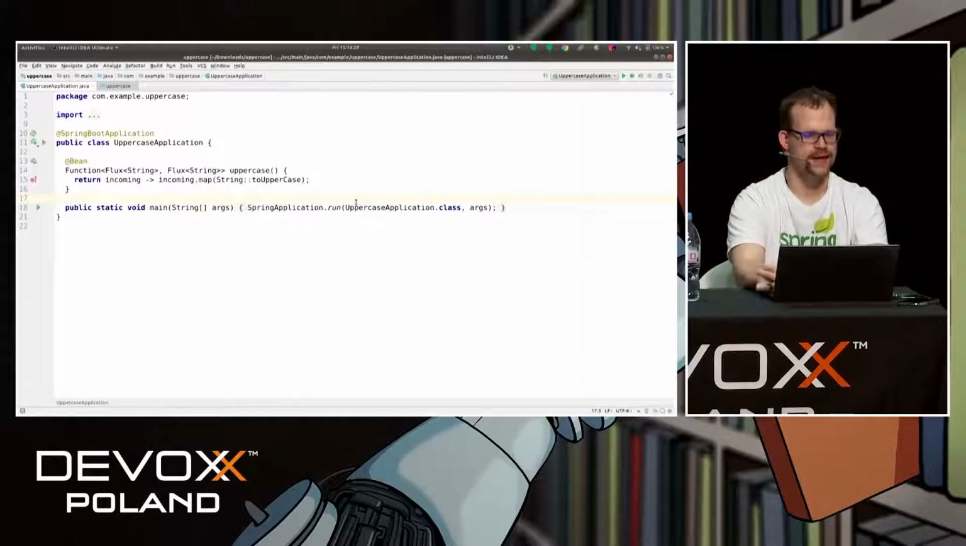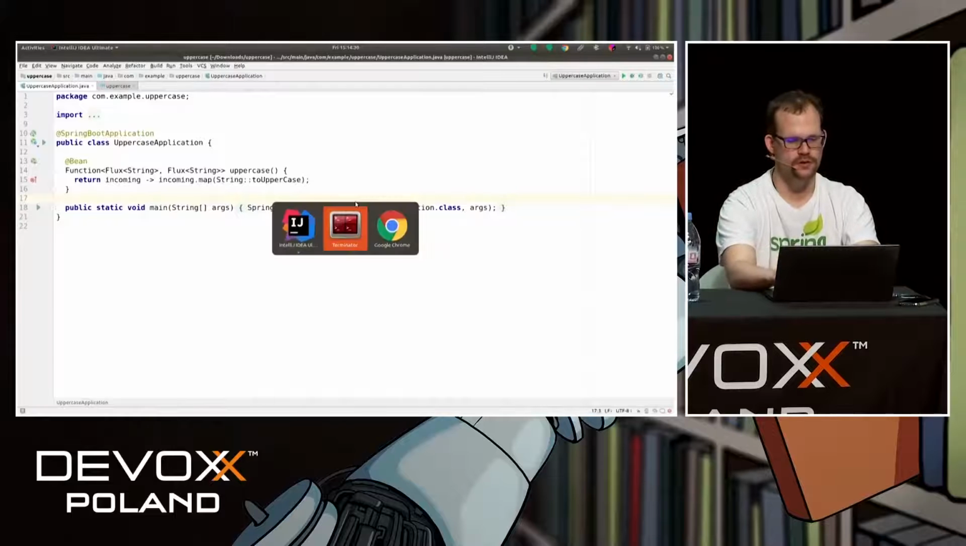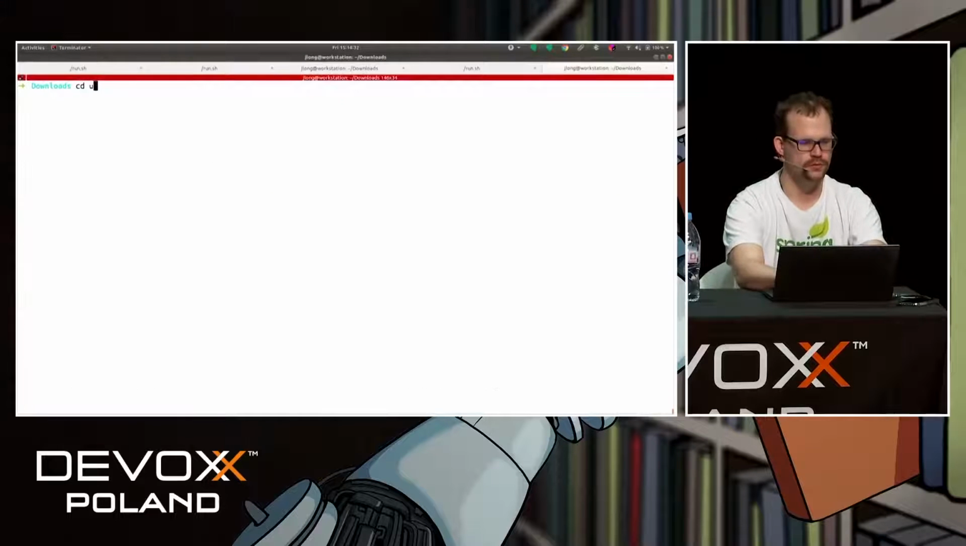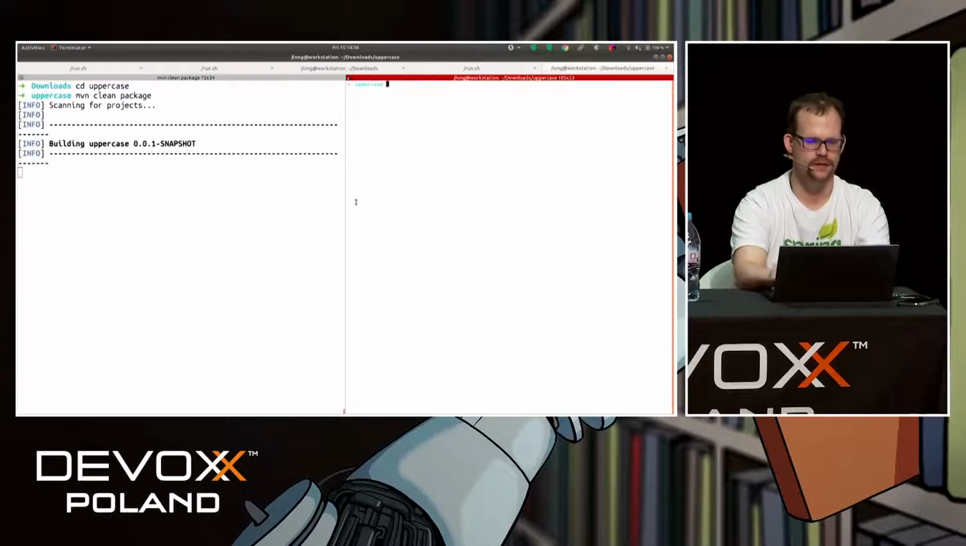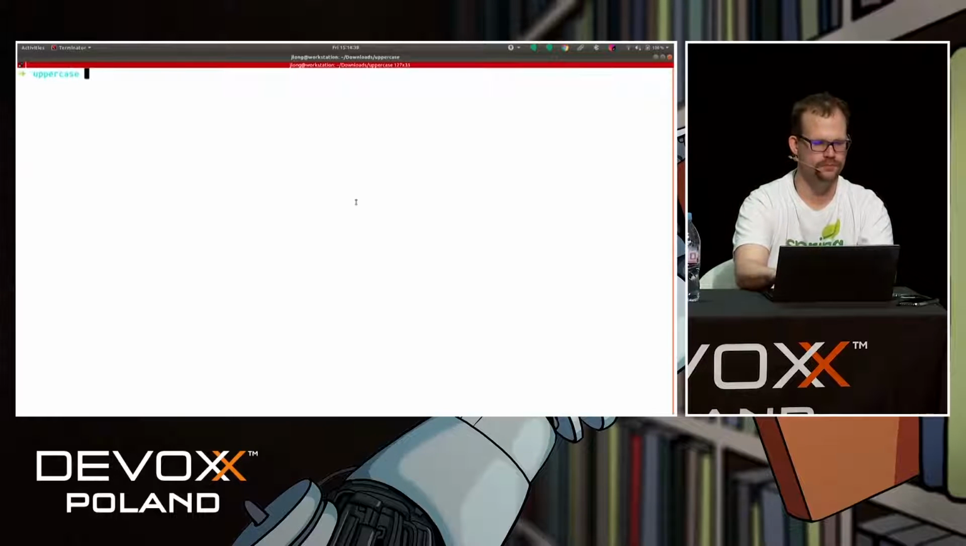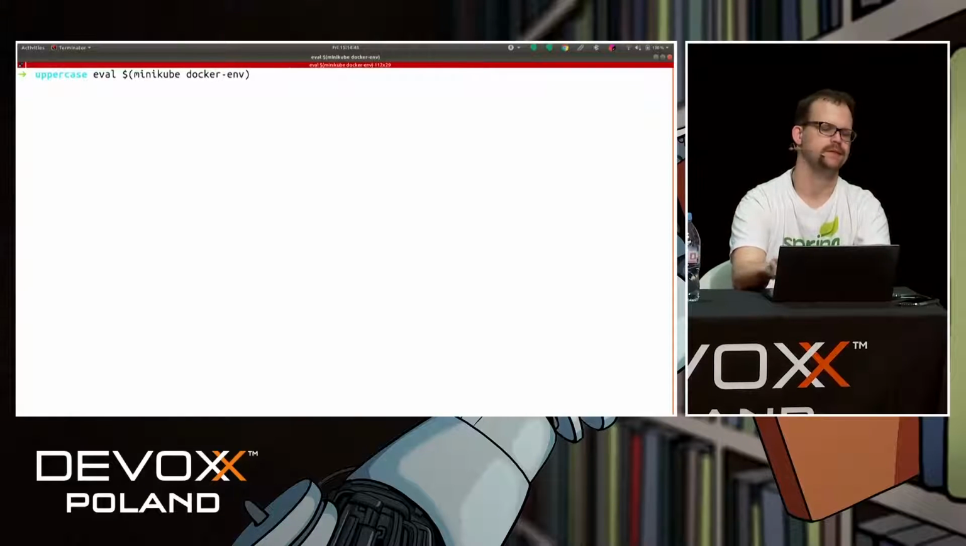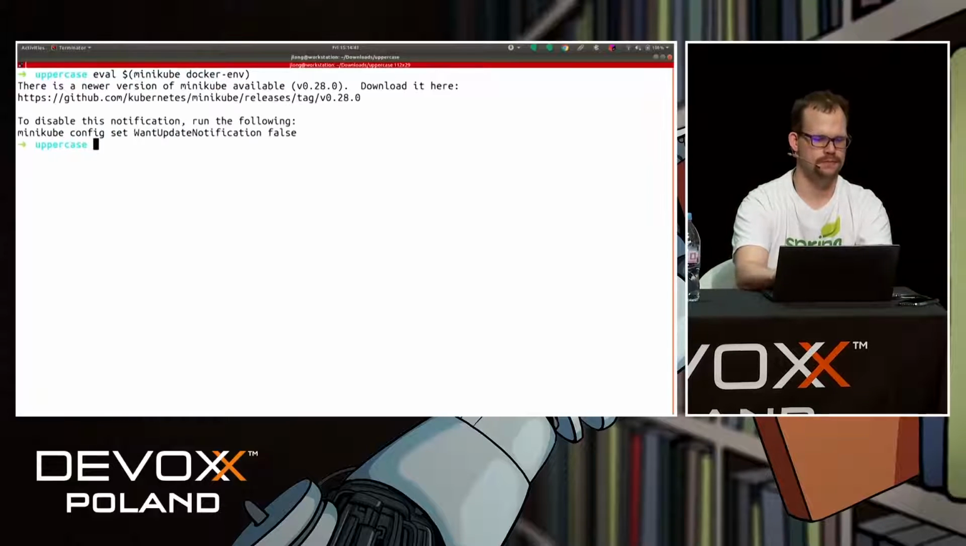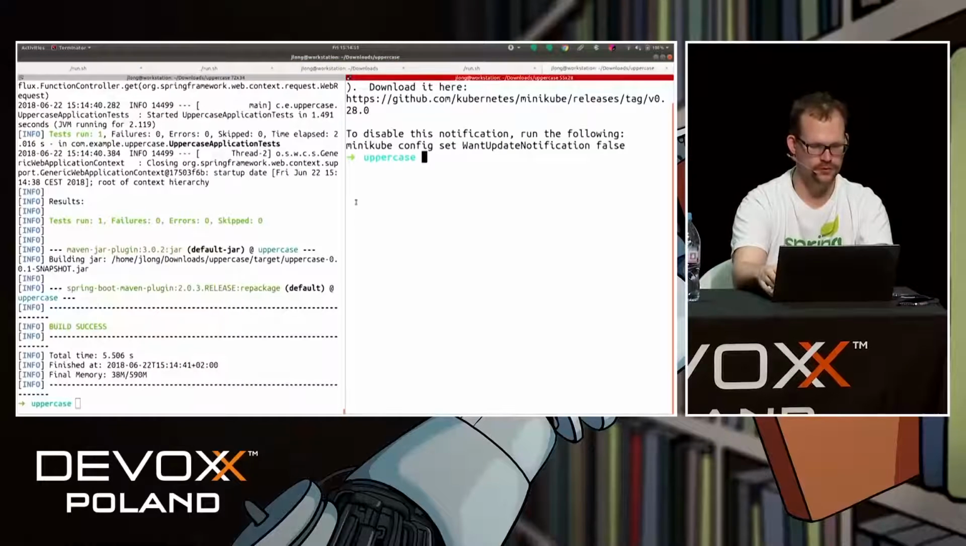Very simple. Now, I'm going to deploy this function to Project Riff. So cd uppercase, maven clean package. And here, I'm going to eval. I've got Riff running on Minikube on my local machine here. Docker env. Okay, good. And that's been built. So let's go back to that.